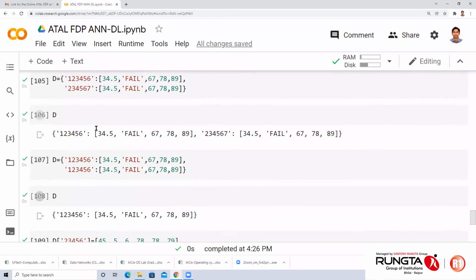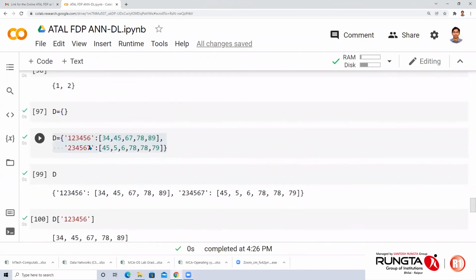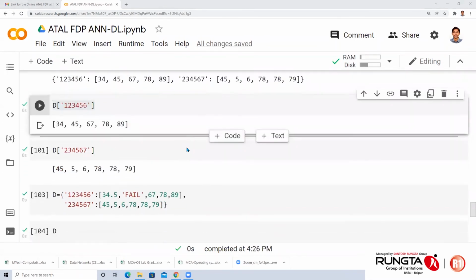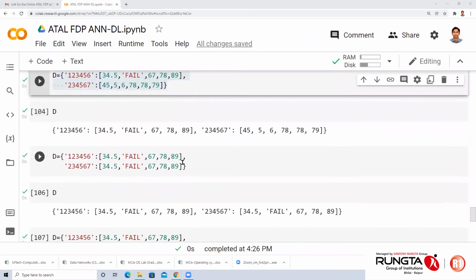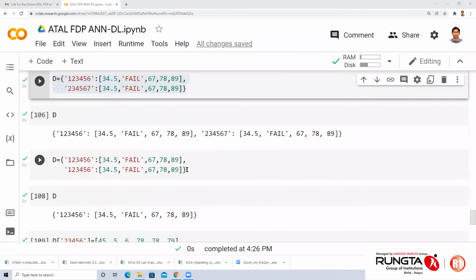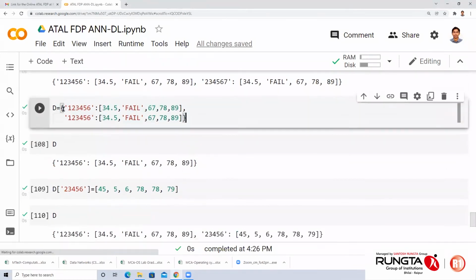So let me paste all these things. You can try your own. I posted this one. You can access all this on your screen, your Google Colab, and you can see the output of all these commands. So it is basically mutable. You can add new records, you can update existing records, right? You can delete existing records also.